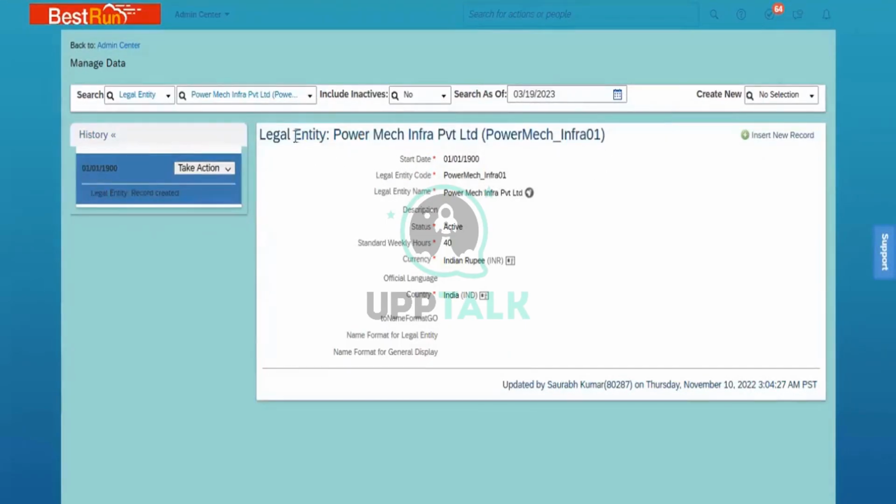Under this legal entity, you can see these are the standard fields. What are the fields that are there? Start date, we have a code, a name, description, status, standard weekly hours, currency, official language, country. All these are the standard fields that are there. Earlier, this object and the fields were associated with the XML before migration. After migration, these fields are maintained in configure object definition for all the objects, like legal entity.